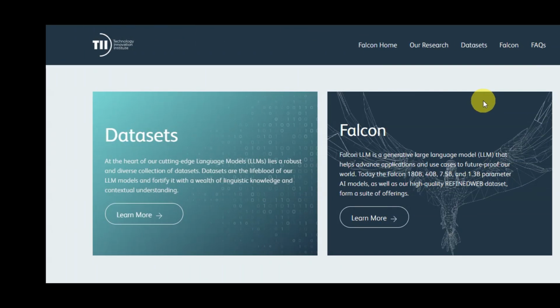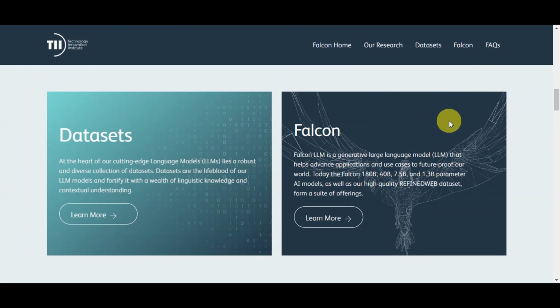So let's dive right in. In this tutorial on running the Falcon 40B model, I'm excited to show you how to make the most of this open source language model.